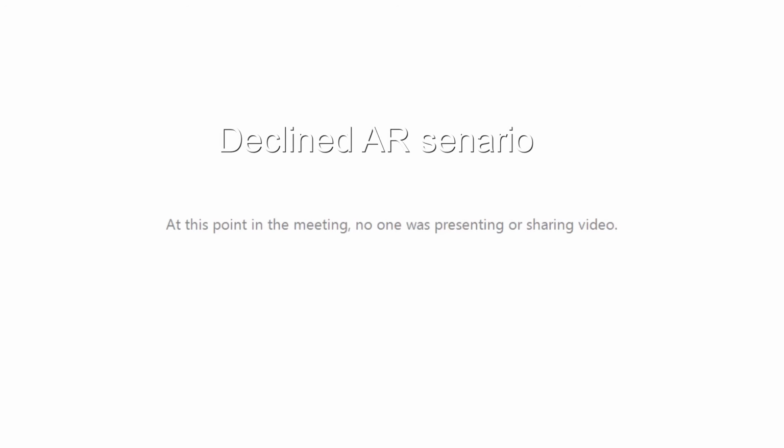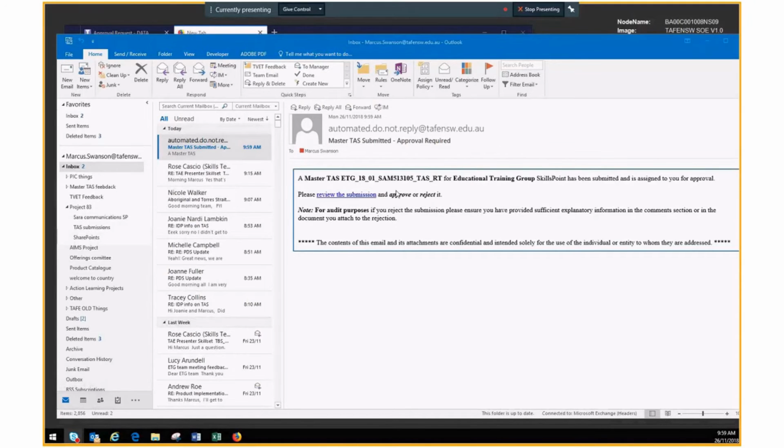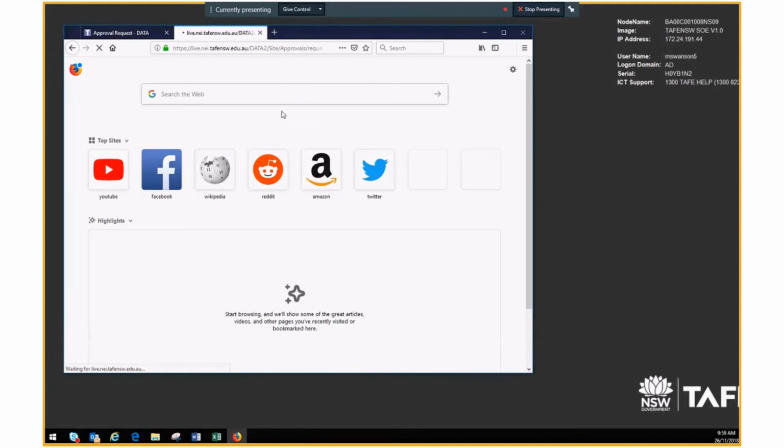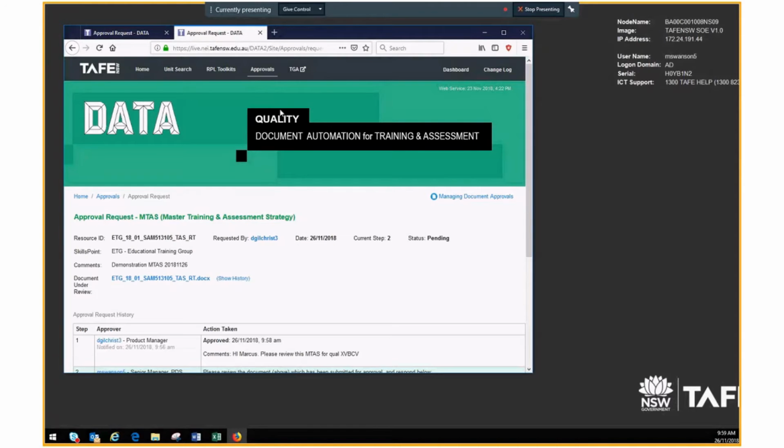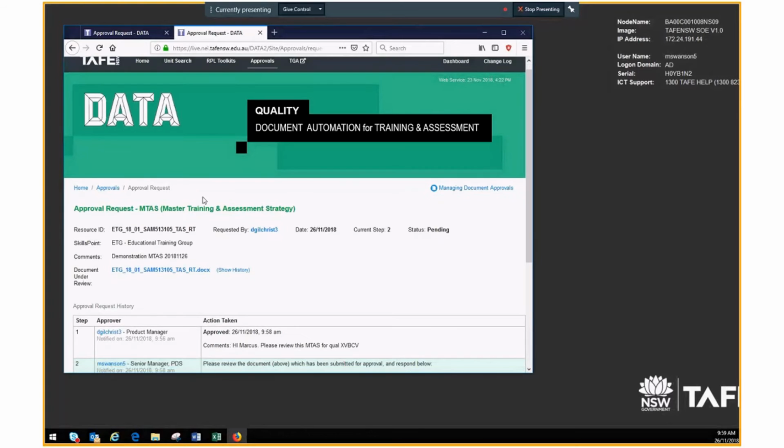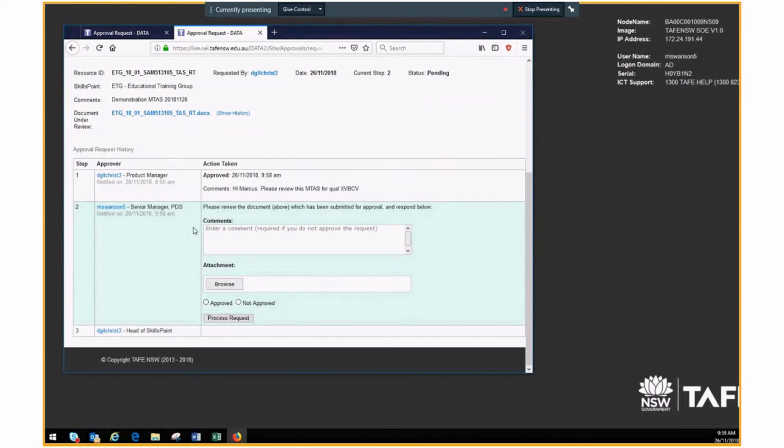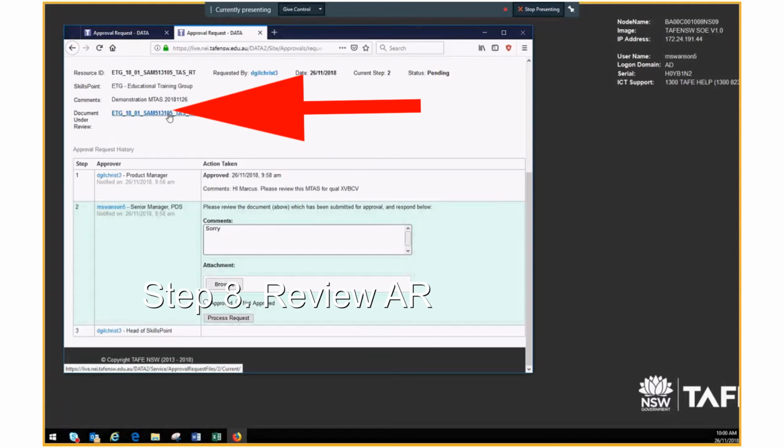see how I can replace the document. The Senior Manager of PDS will receive an email as well, notifying them that you, the product manager, have submitted a master TAS for review by the PDS group. The Senior Manager of PDS would once again come into the system, and this would be the view that the PDS manager would see. The way it would work is the manager would open the document, would click on the link for the document to be reviewed and open the document.